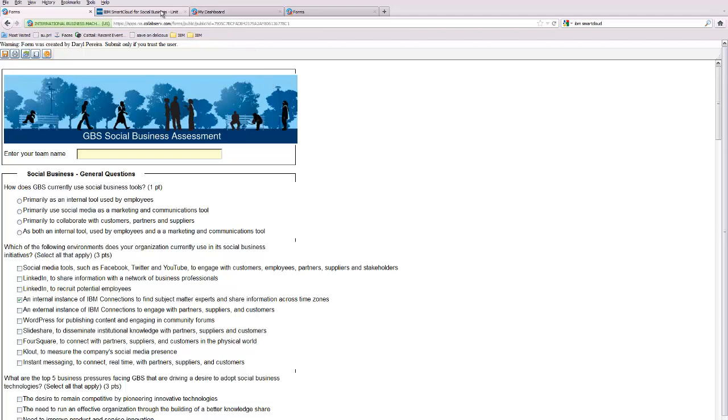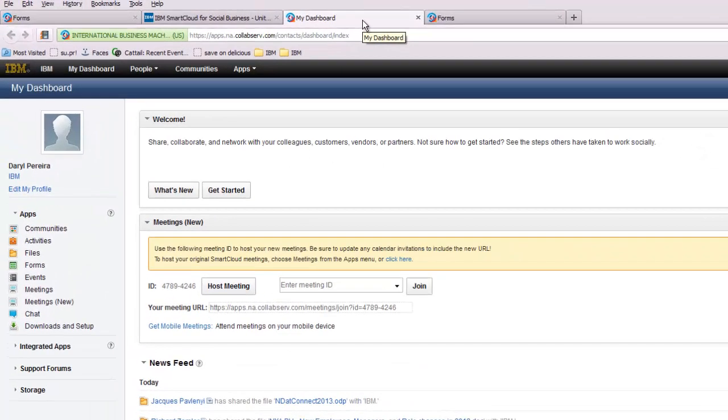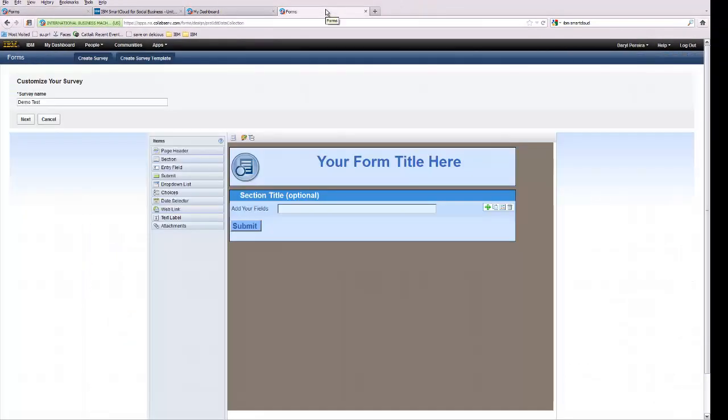So as I say, from the SmartCloud for social business, first thing to do then is to sign in, top right hand corner. Once you've gone through that sign-in process, you'll end up in your dashboard, which I'm showing here. And in the dashboard, we'll be going into the Forms application, which you can see halfway down the left-hand navigation. So we click on Forms to get into Forms, that will open up the Form Designer, which is this view here.